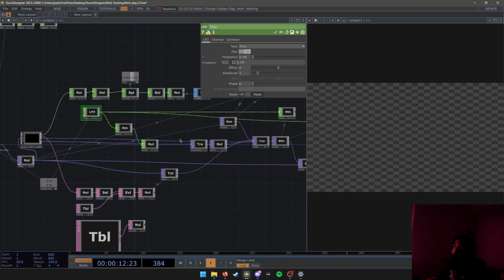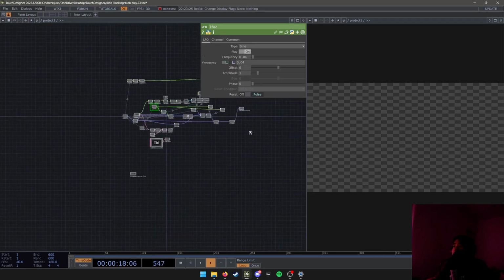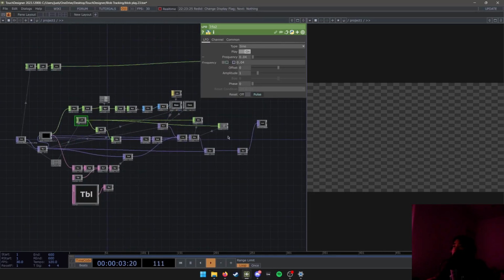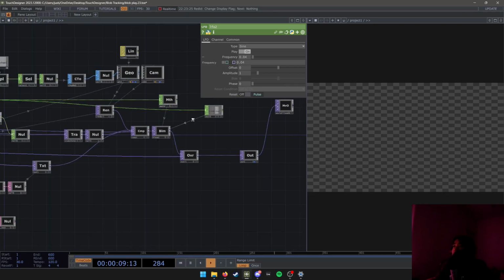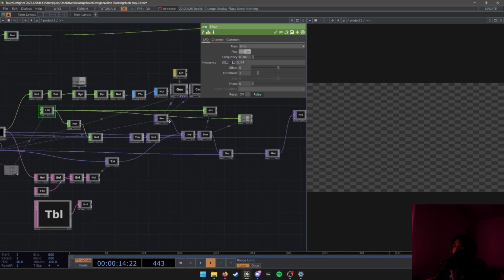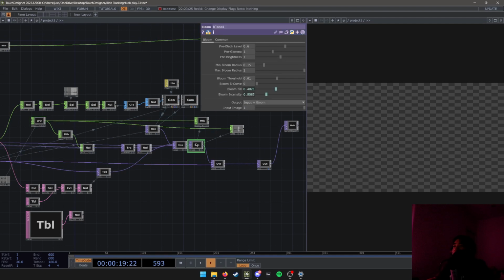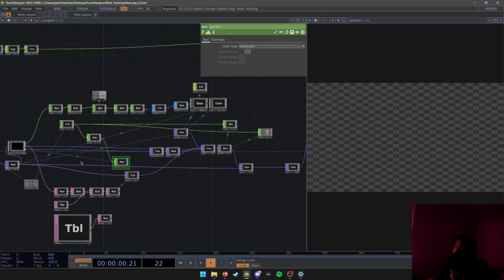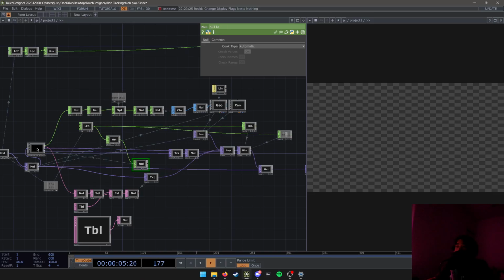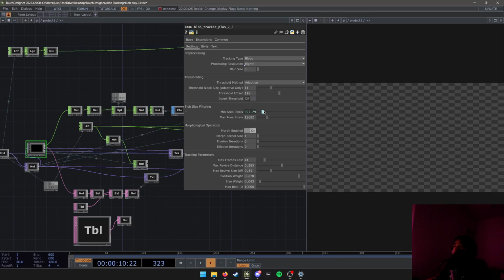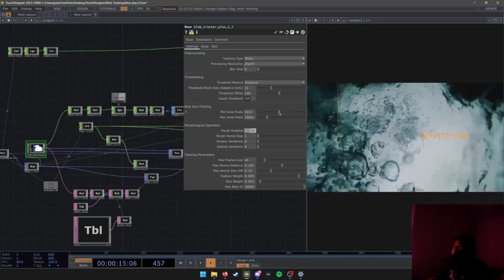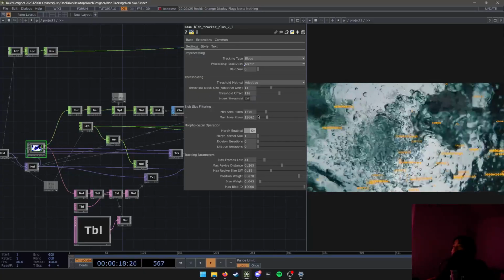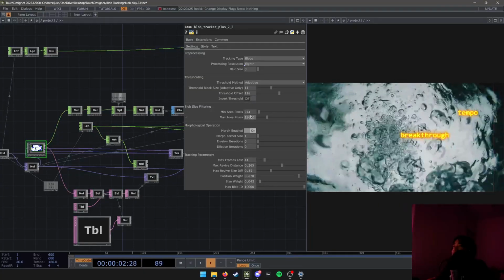I have this alpha going to what? Oops. Oh, it's going to two different maths. One is adjusting this bloom intensity. One, what is this connected to? Jesus. This is not the cleanest looking thing. One of these is connected to this for blob size filtering. Okay. Let's just play with this real quick.